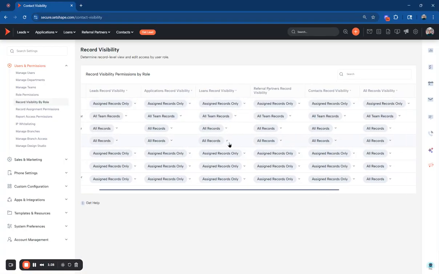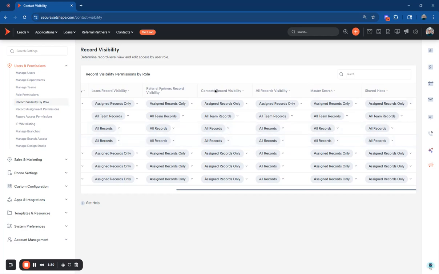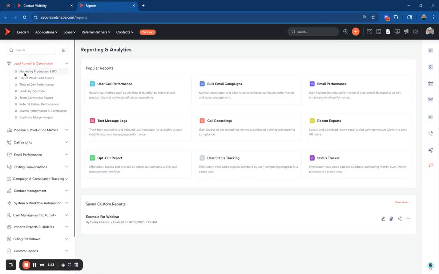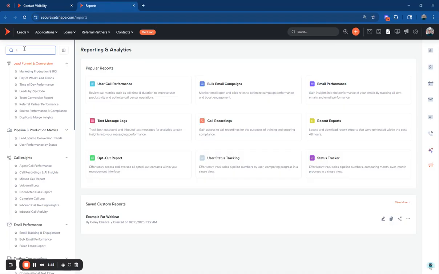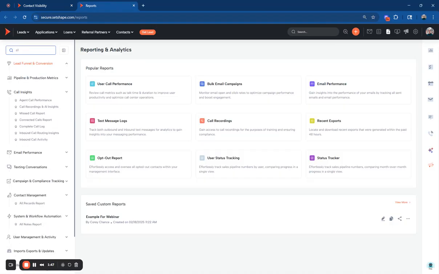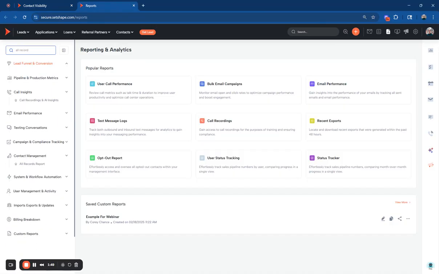If you continue scrolling to the right, you'll find the rest of the record types as well as all records visibility. All records visibility applies to the all records report, which you can get to by just hitting reports in the top right. On the left, you can just search for all records, and it'll pop up here under contact management.